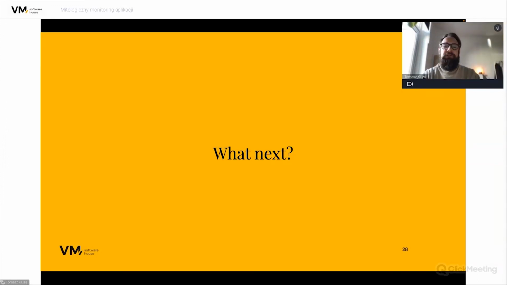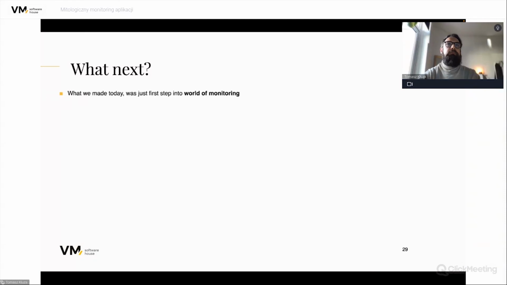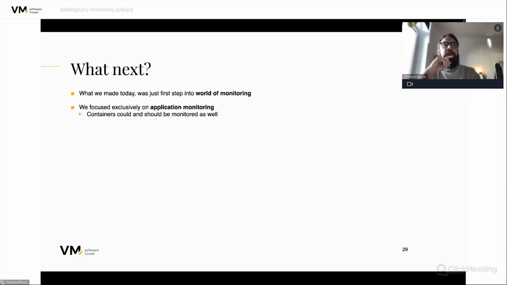What next? What are the next steps that we can take to make this APM stack even richer than it currently is? We just made the first step, right? It's the first basic step. We concentrated mostly on the application level monitoring, but we could and should monitor our containers on production as well. We can also monitor our platform, Kubernetes, AWS, Azure, or cloud providers could and should be monitored as well.